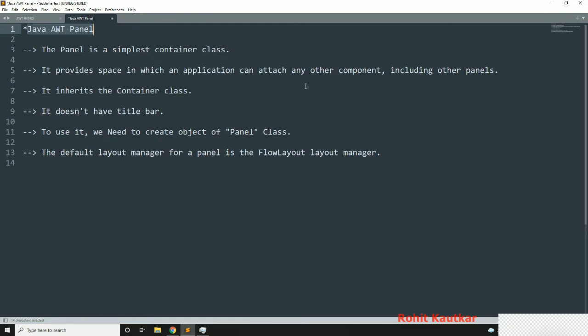It is used for placing different GUI components including other panels as well. So you can put a panel within a panel as well. It inherits the Container class and it doesn't have any title bar. To use an AWT panel, we have to create the object of the Panel class. For the Panel class, we have FlowLayout manager as the default layout manager.